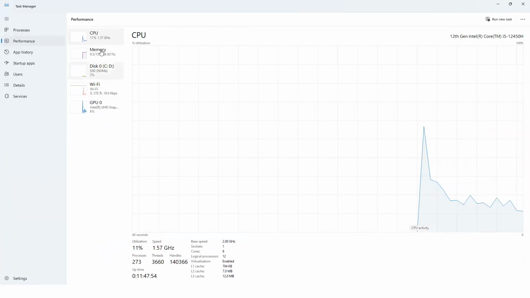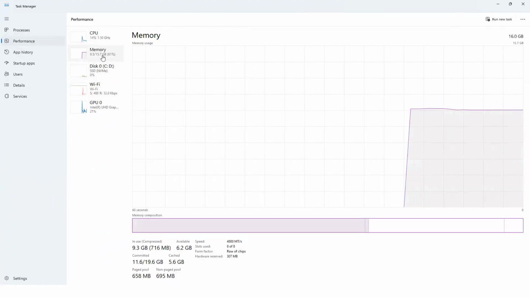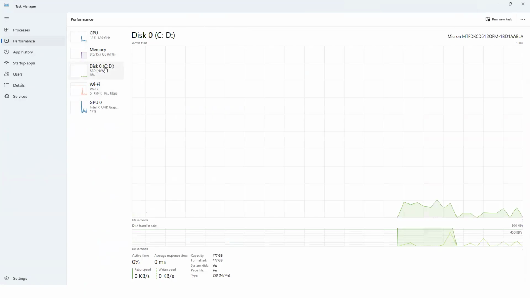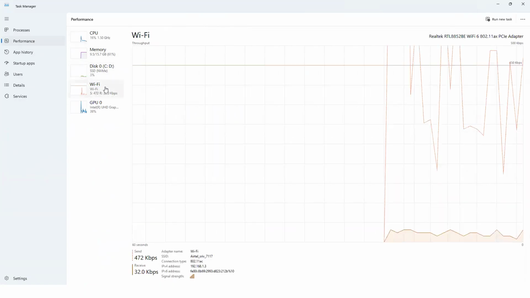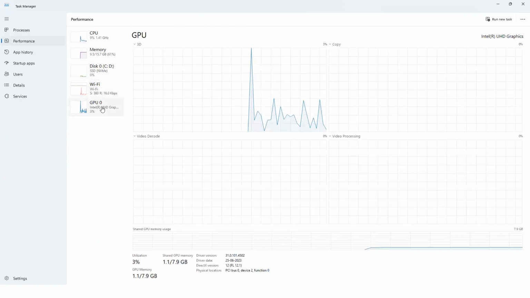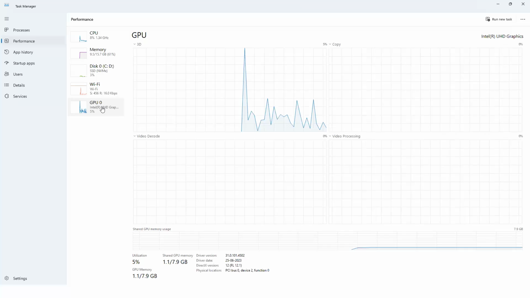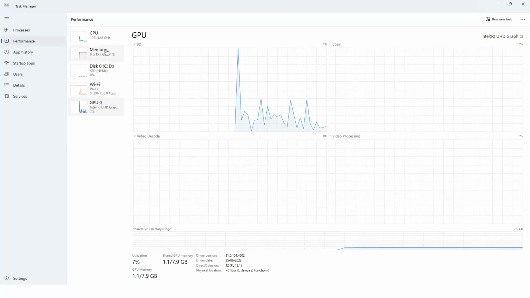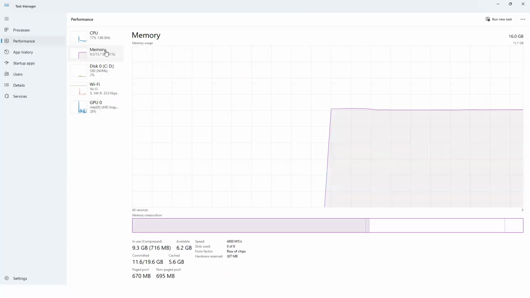So how much CPU utilization is taking place, how much memory usage, what is the disk utilization, how much Wi-Fi utilization, and what GPU processing is currently taking place. It is shown in terms of a graph. This is your memory; the total memory was 16 GB. How much is currently in use? We can see that currently.